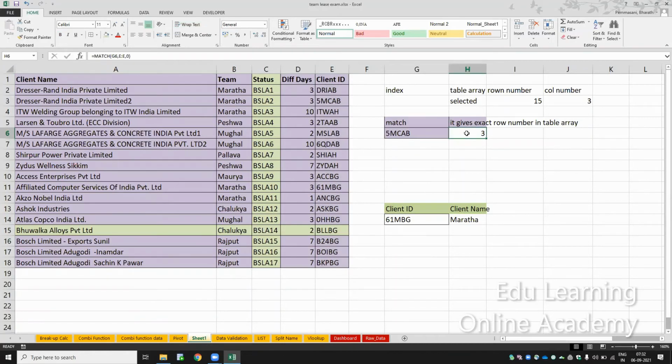So team, did you understand match? Why do we use match? To get the exact row number in the table array where it is located. The syntax is: first select the lookup value, then the column in which you have to search, and how it should match, exact match, always 0. So team, did you understand this match?